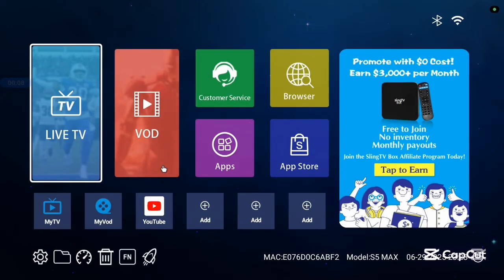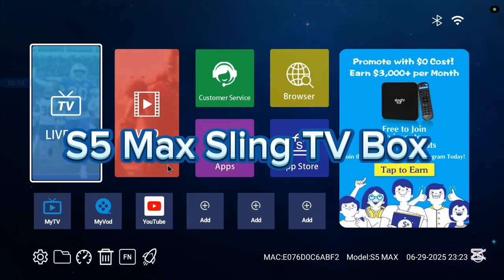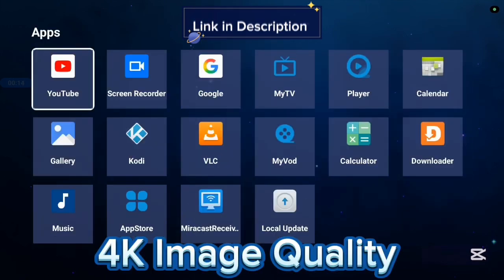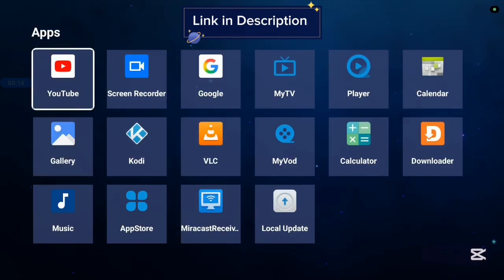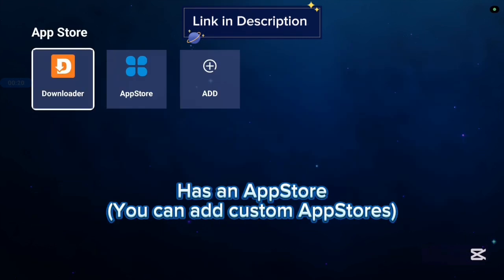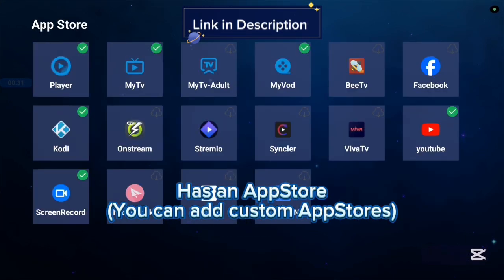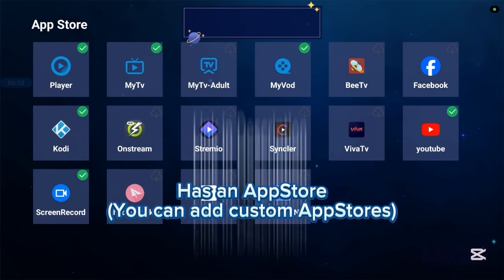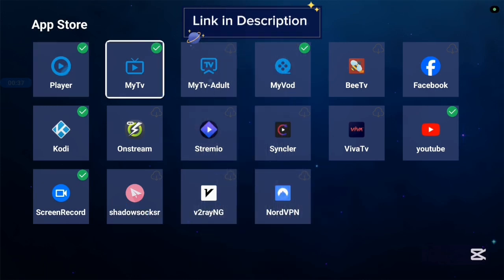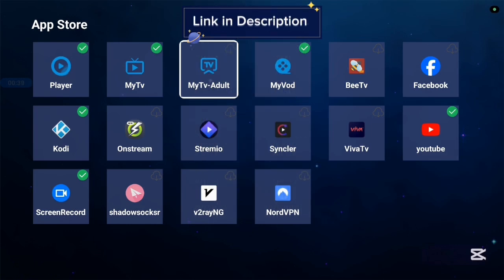Before we continue, I want to show you this TV box I'm currently using called S5 Max Slim TV box, and it's very good with 4K images and 4K videos. Also, it comes with various applications, some basic applications, and it has an app store. Now, not all applications are in the app store, so you can also add another app store if you're interested in more applications. Here are the various applications in these app stores, and there are lots of them, and they're very nice applications. You can just go ahead and try them out.